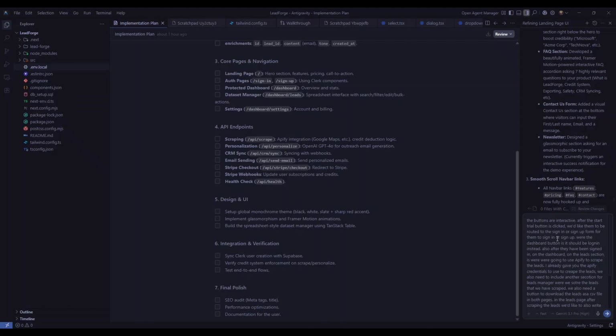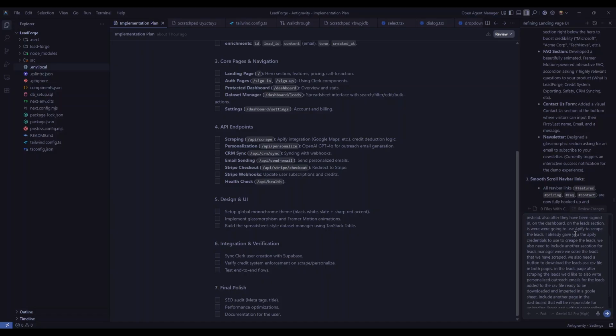I've gone ahead and dictated to Antigravity and told it that the buttons are interactive. So after the trial button is clicked, we'd like them to be routed to the sign in or sign up form for them to sign in or sign up. Also telling Antigravity to replace the dashboard button with the login button.